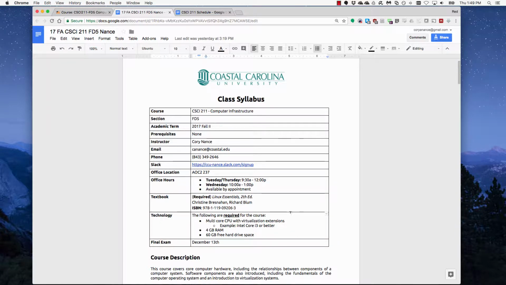If for some reason your laptop or desktop does not meet these requirements, we do have some lab machines here located in the tutoring lounge that you're more than welcome to use. They already have VirtualBox installed. We'll get into that installation here in a separate video. Our final exam for the course will be due December 13th by 11:59 p.m.